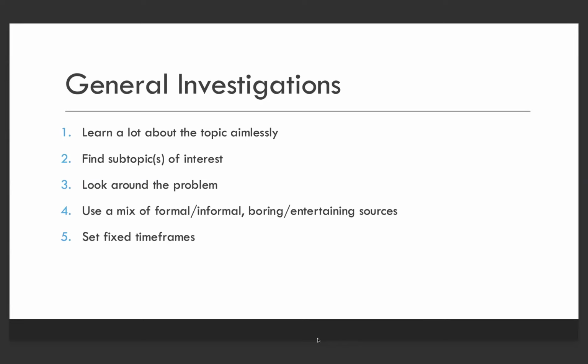Now I'll discuss each section and some basic guidelines in more detail. For general investigation, you should learn a lot about the topic aimlessly. I say aimlessly because you might have some stereotypes or misunderstandings of the topic, since you haven't really studied it in a systematic way before. After covering some background information to maybe eliminate your previous stereotypes, you can find your subtopics of interest, basically deconstructing this larger topic into very specific subtopics. And then for each subtopic, we basically repeat this process.